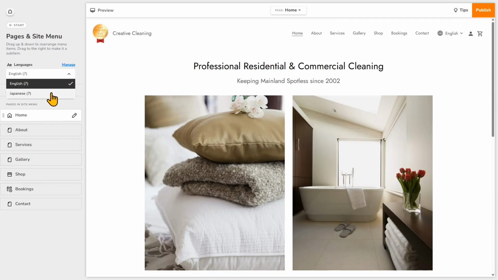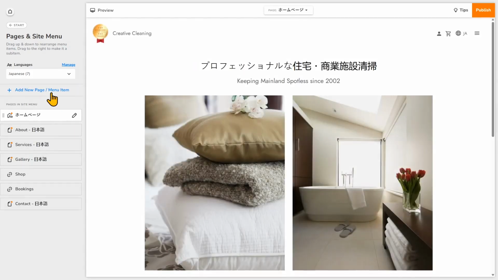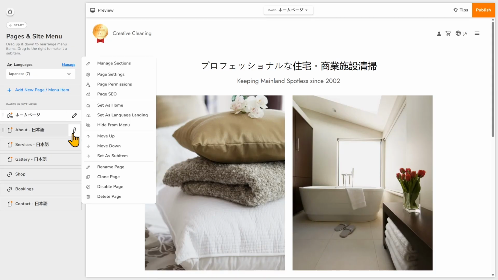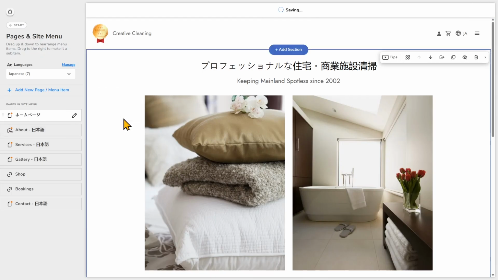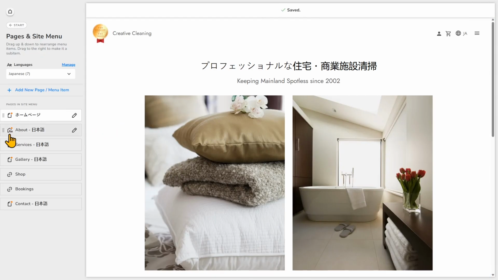If I go back to my newly added language pages, which is Japanese, you can go ahead and choose your language landing page. For example, if I want to make About the language landing page, which is not that realistic, you would usually want the welcome page to be the language landing page. But let's see, we'll click on this pencil, and then you can click Set as Language Landing. So you'll see that now this is the language landing page.